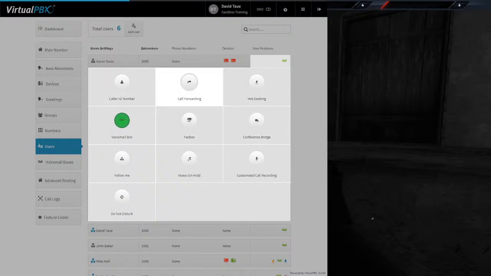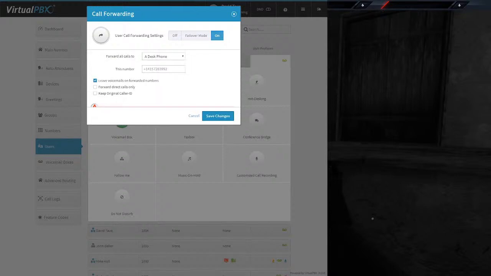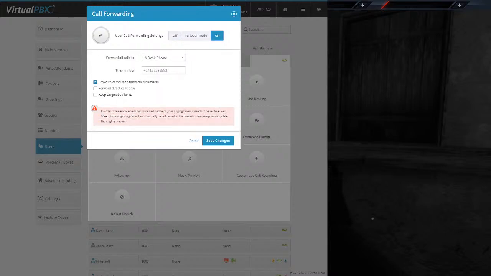Call forwarding. Off means you're not using it. On means you're automatically forwarding calls to whatever phone number you designate. Your users can enable this themselves. This is something they can do via the user portal. They can also do this from their VoIP phones using feature codes.